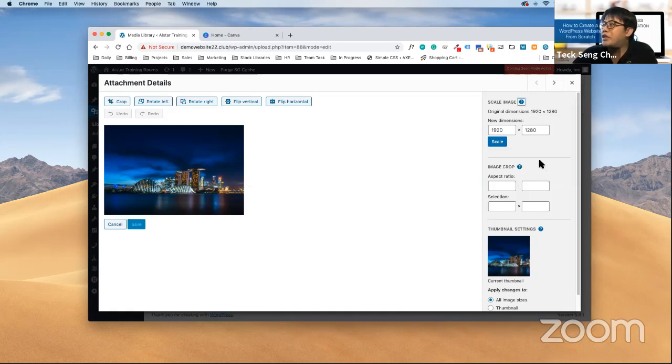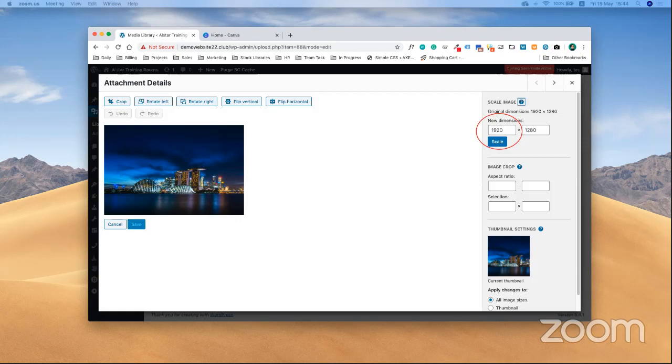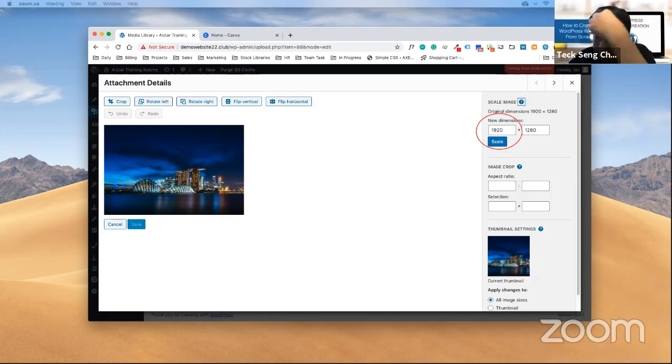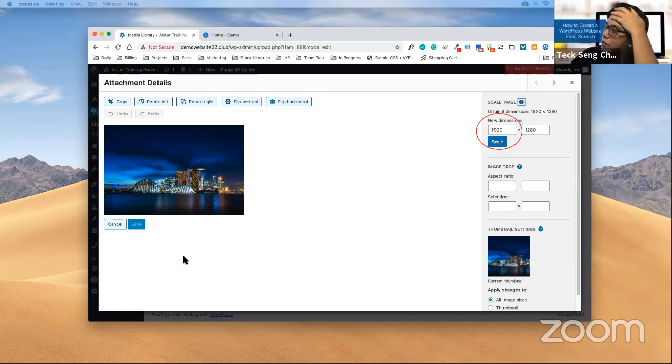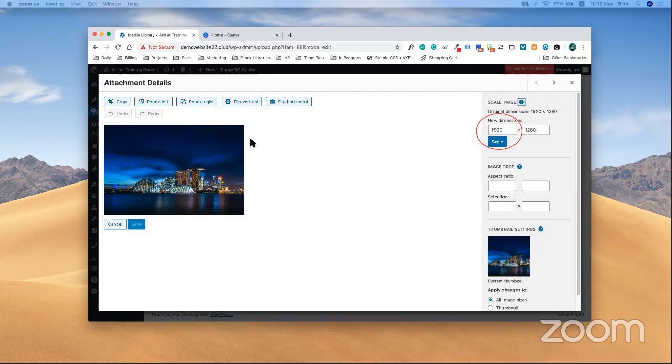Now I need to make sure that on my right hand side, my dimension shows 1920 on the width. If the height is different, it's okay. If your width is different, say 2000, then you need to crop. You need to scale it to 1920 first. Okay, I just got to do one example.